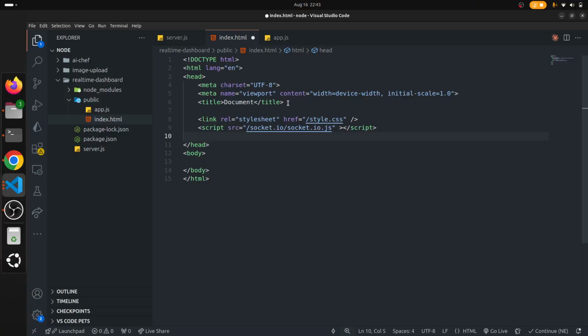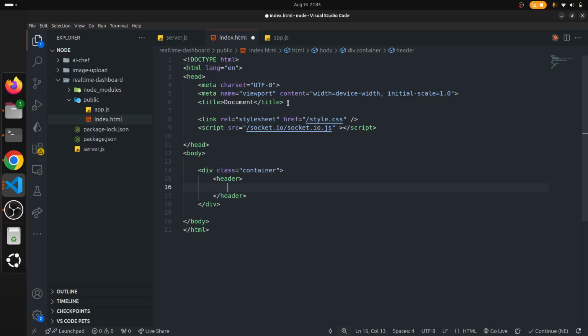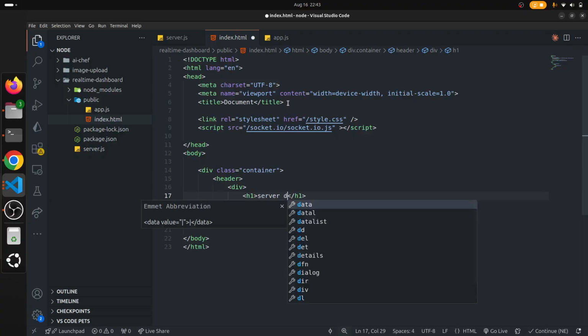So let's create this simple dashboard. After the body, create a division with the class container. Then we'll need a header, inside the header one division, and h1 for server dashboard.